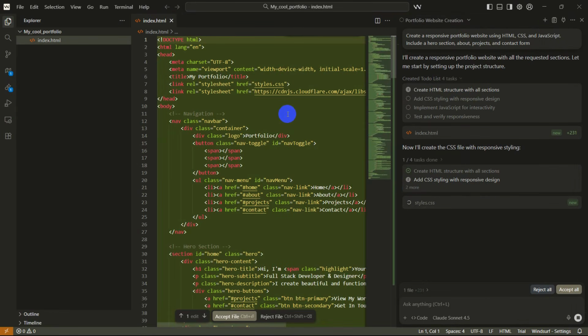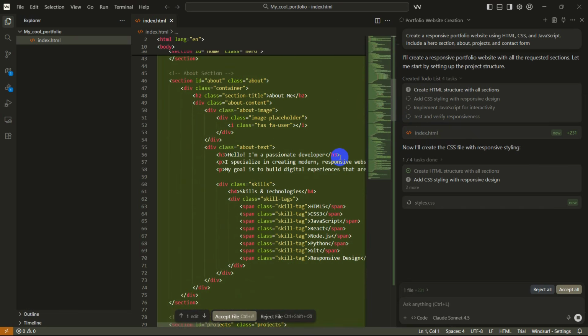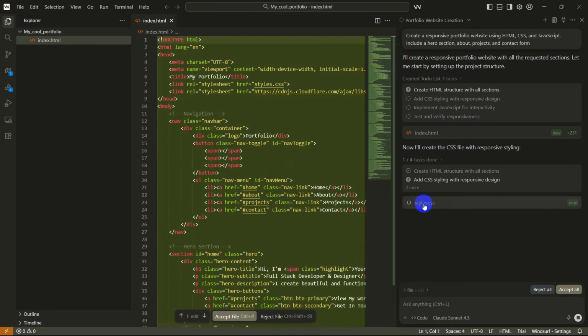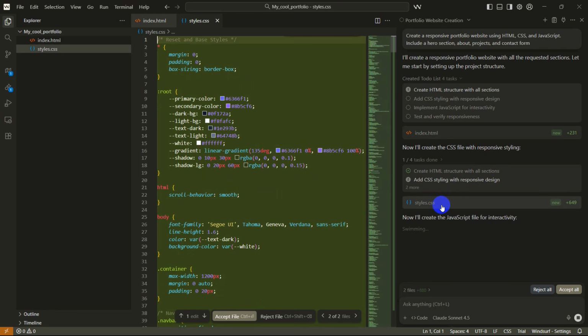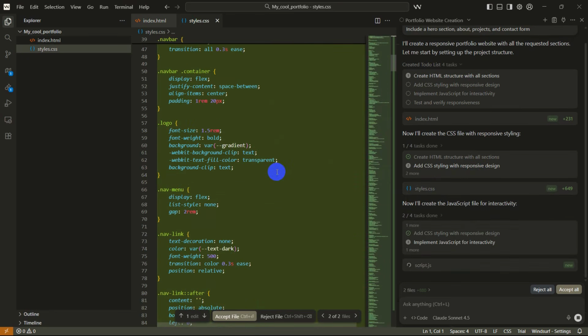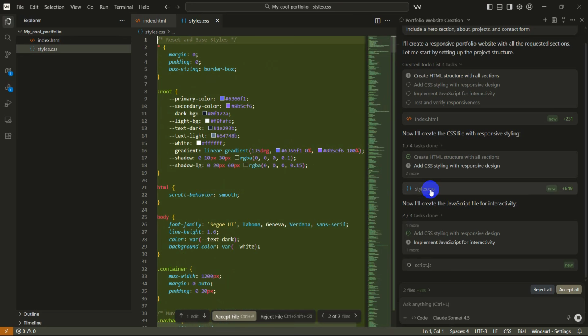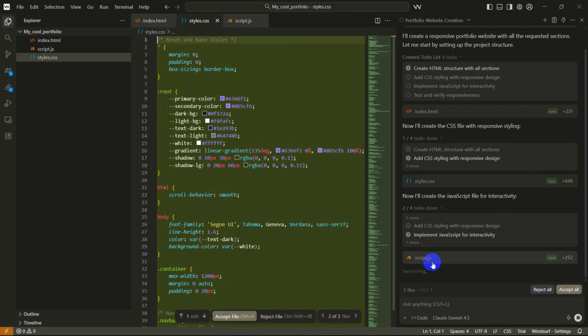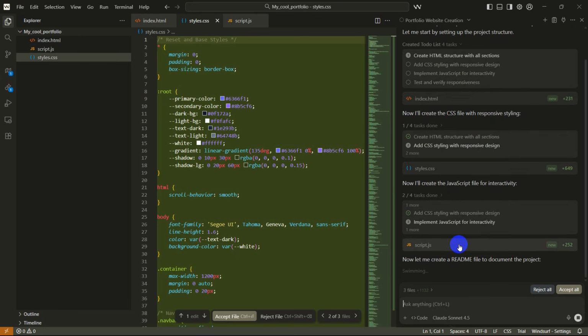And there you can see it generated the index.html file. There you can see the code, and right now it is creating the style.css. So if you just click on it, it will show you the index.html, and if you now click on style.css, it will show you all the CSS that it just added automatically. And right now there you can see it is making the JavaScript file, and there you go, our JavaScript file creation is complete as well.